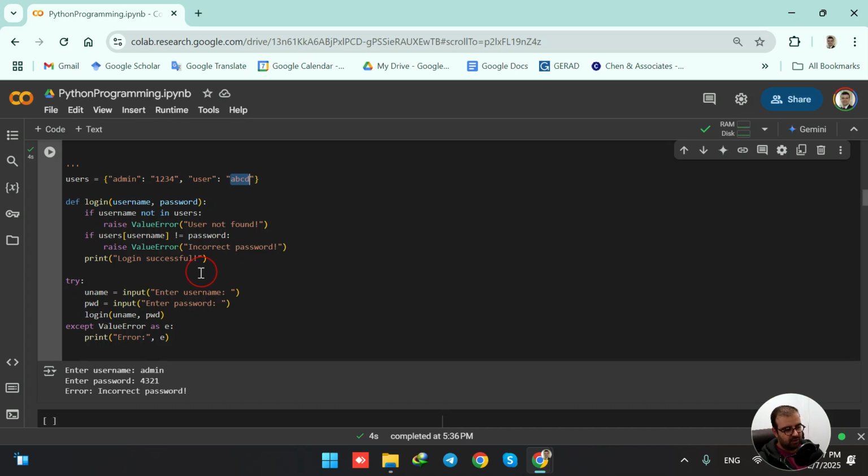If the user is going to enter one of these usernames and their corresponding password, they're going to have access to the system. Here we are asking to enter the username. We're going to store it in the uname variable, and we're going to say enter password. We're going to store it in pwd. Then we're calling this function and passing these two arguments, uname and pwd, the things that we got from the user.